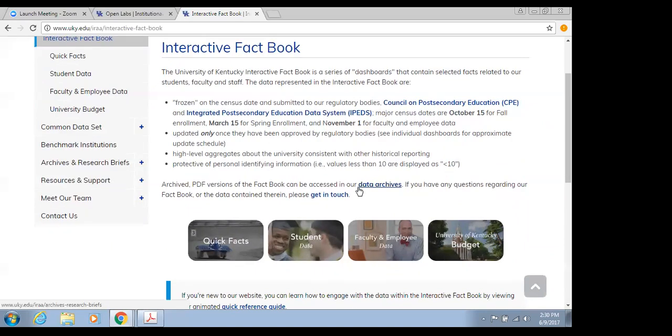Within student data, we have information about admissions, enrollment, the whole process of a student's time here at the university. So going through credit hours earned, degrees awarded, retention and graduation rates, things of that nature. For our faculty and employee data, we don't have as many workbooks out there on the website right now, but we are working on getting that expanded. One thing you can find that is very useful is headcounts for both faculty and employees. There's also a workbook specific to faculty, because faculty have title series and tenure status, things like that, so we have them split up so that you can look at those specific qualities.